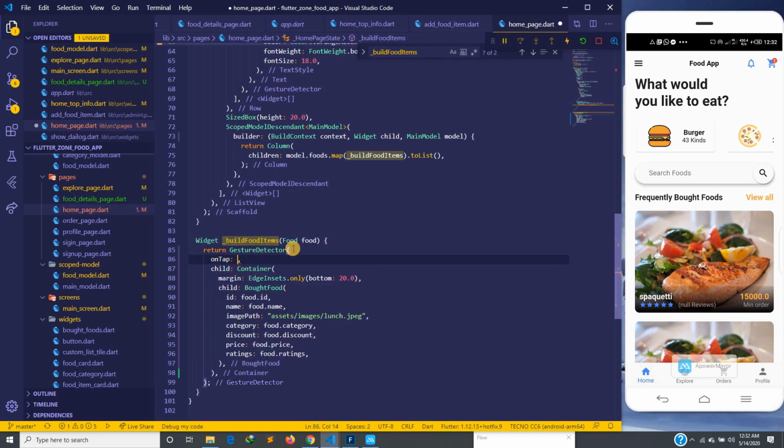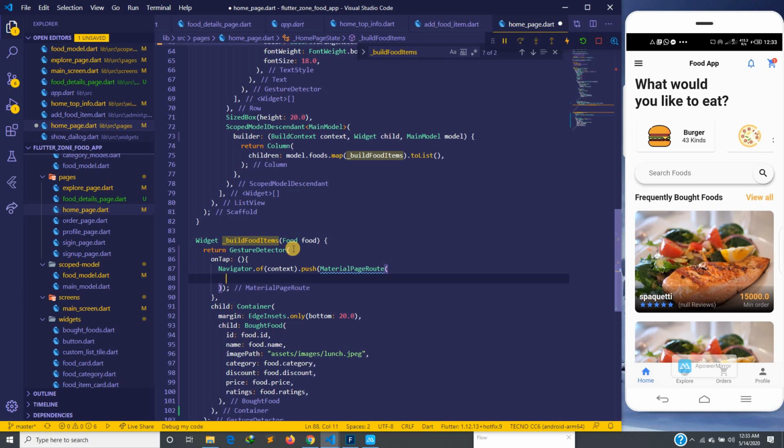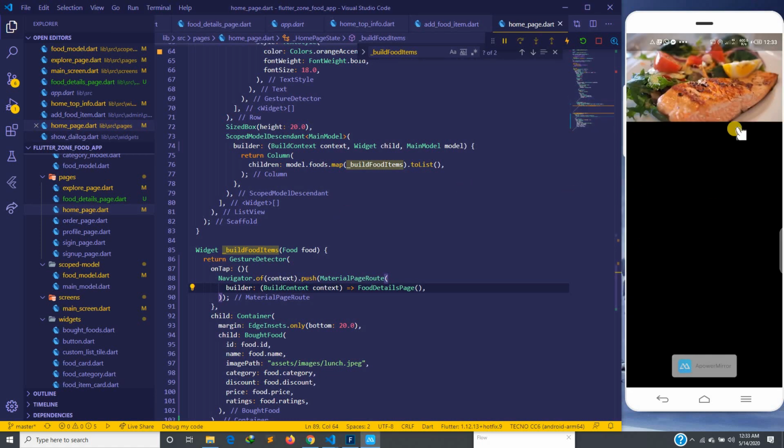So when it is tapped, I want to navigate to that page. So Navigator.of(context).push. I'm going to use the MaterialPageRoute here, and we can now decide to push to the food details page. Let's save, and then let's click on the food item. So we click and it opens here, and we are seeing this black thing.